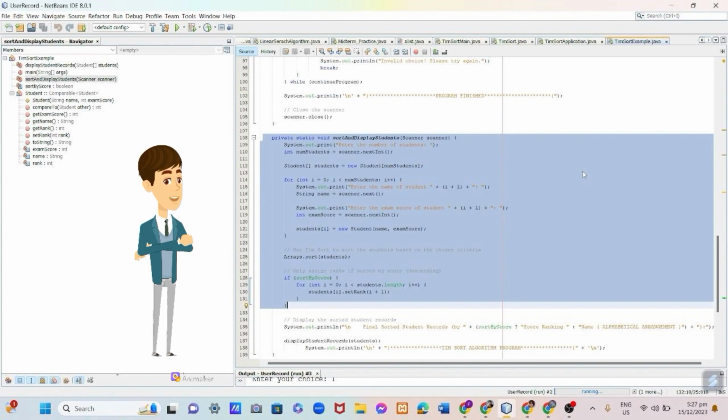The entered information is used to create a new student object and store it in the corresponding element of the students array. In that, it uses an array sort method to sort the students array based on the chosen criteria. The criteria can be either student's name in ascending order or by exam scores. If the students are sorted by exam score, the method iterates through the students array again and assigns a rank to each student based on their position in the sorted array.